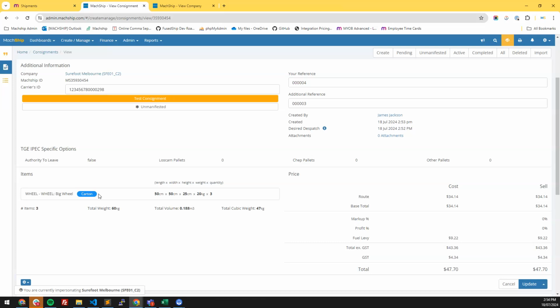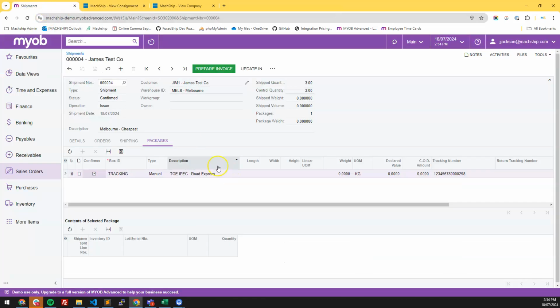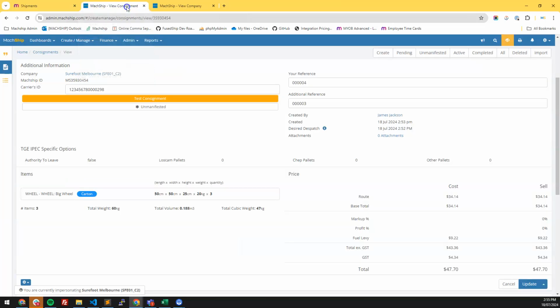Okay. Other clients use a WMS, or inside the shipment themselves, when they add the package, they fill out the length, width, height, and weight fields. If you do that, then we can read all of the package data from the packages on the shipment, in which case the users won't have to touch MachShip. Okay, so there are 2 main workflows customers implement.